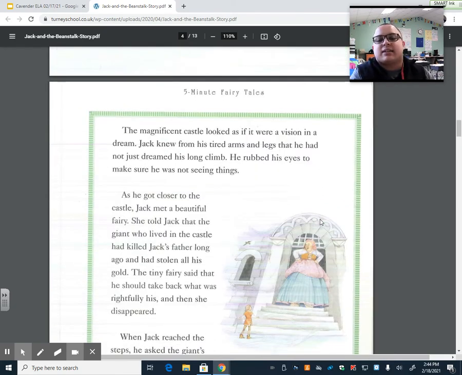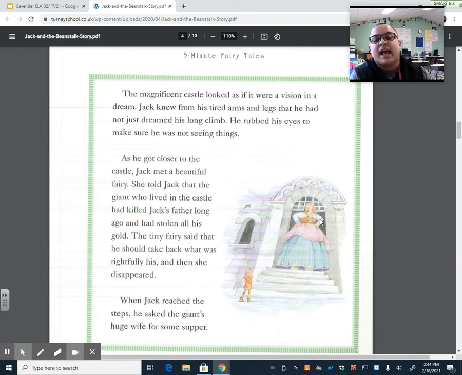The magnificent castle looked as if it were a vision in a dream. Jack knew from his tired arms and legs that he had not just dreamed his long climb. He rubbed his eyes to make sure he was not seeing things. As he got closer to the castle, Jack met a beautiful fairy.